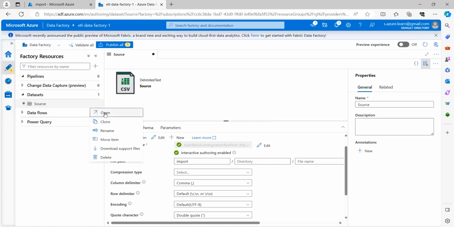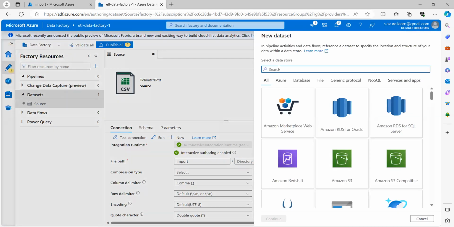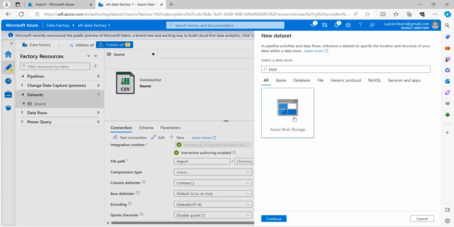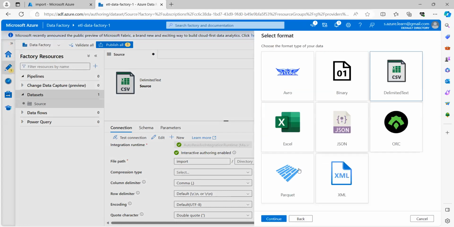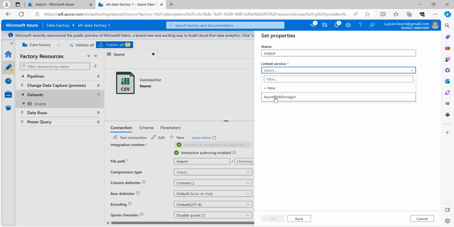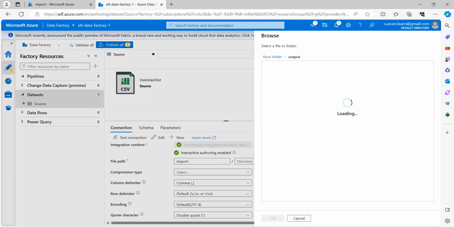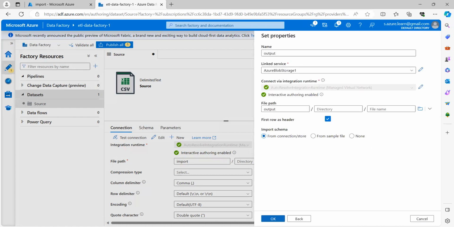Now I need to create the target. Let me create one more dataset for the target. Let me select the name as output, then select the appropriate linked service, and it will be placed under output. Let me keep it as none. Let's click on OK.